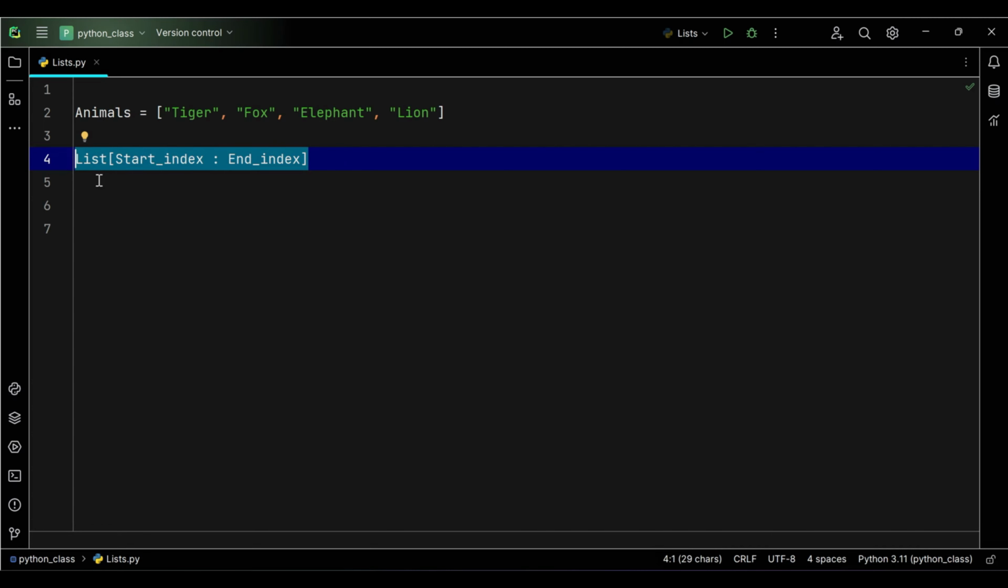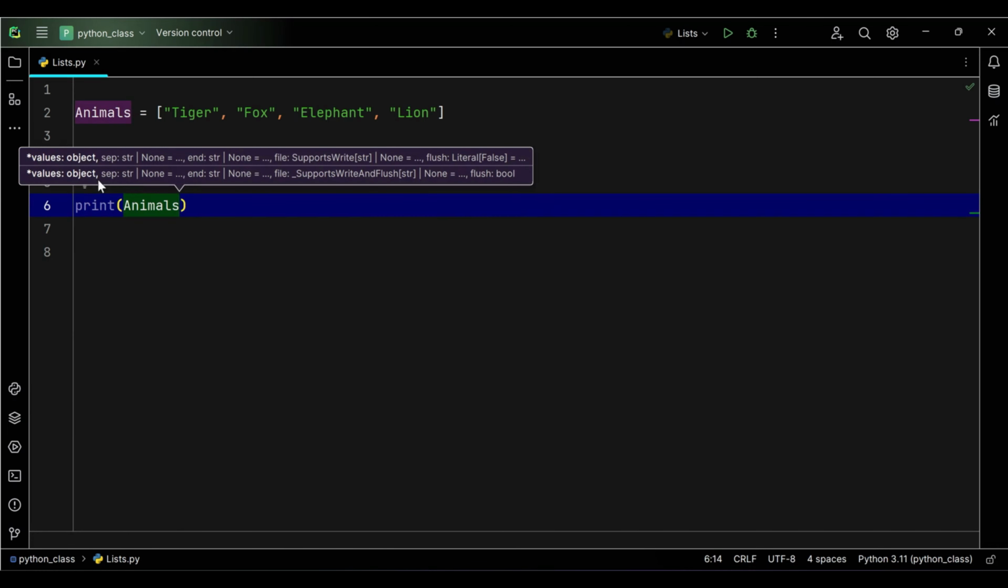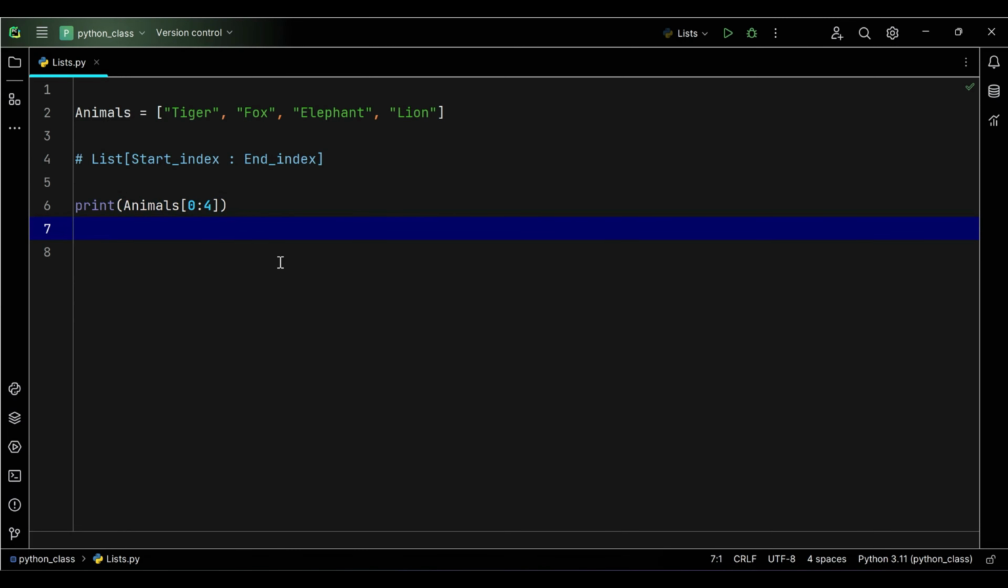Let's try to create one example. We'll work with one example of how this slice technique works. Let's comment out this and see how this works. For example, print animals starting index 0 and last index 4, and try to run this program and see the output.